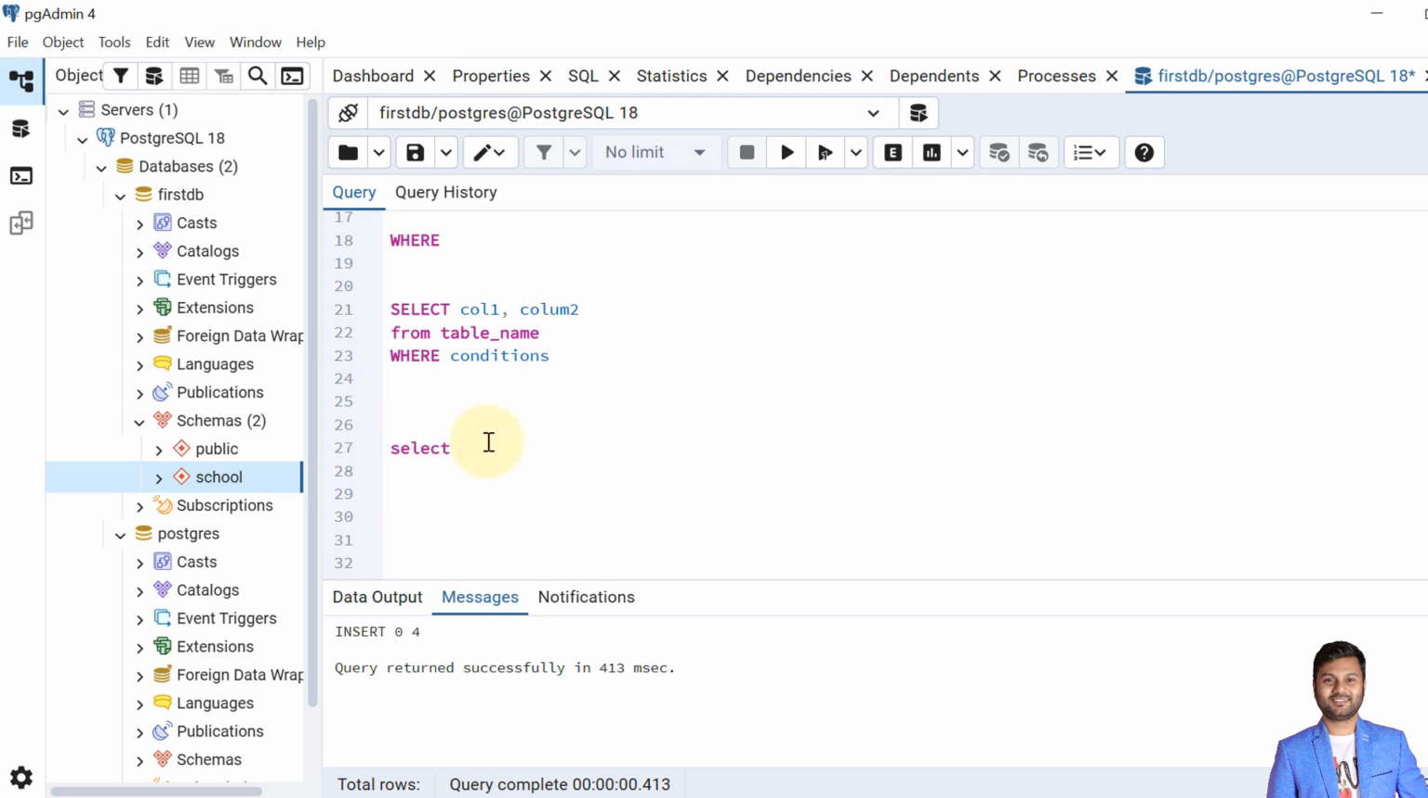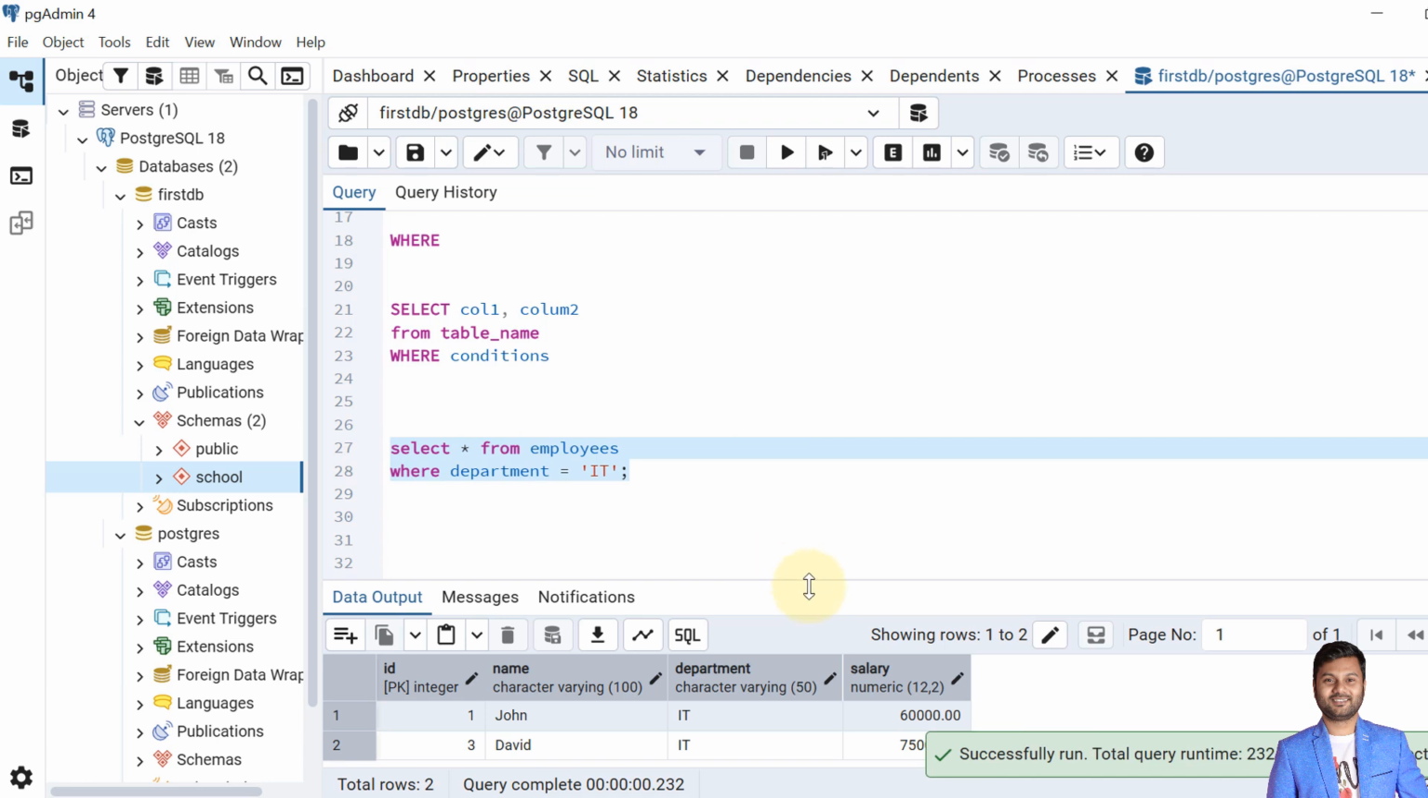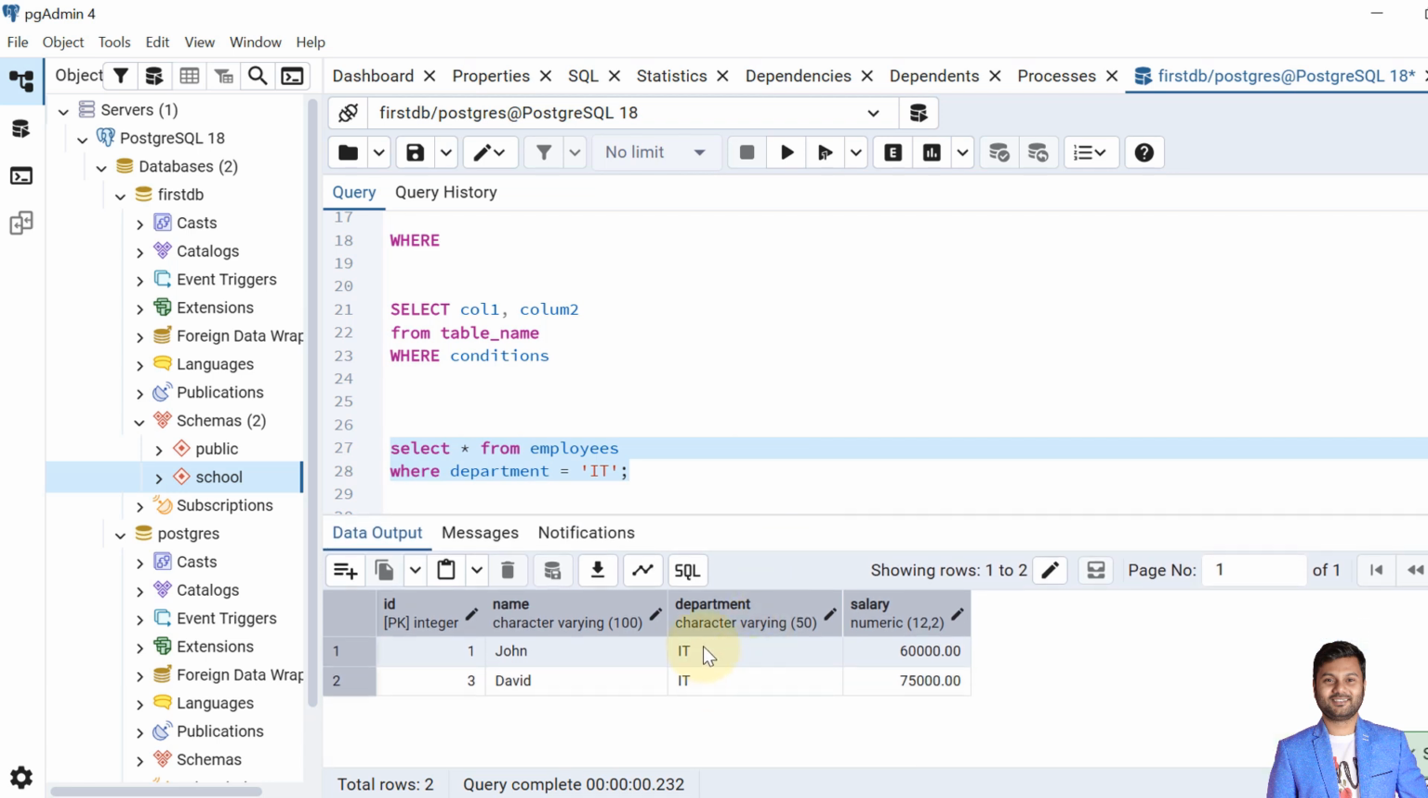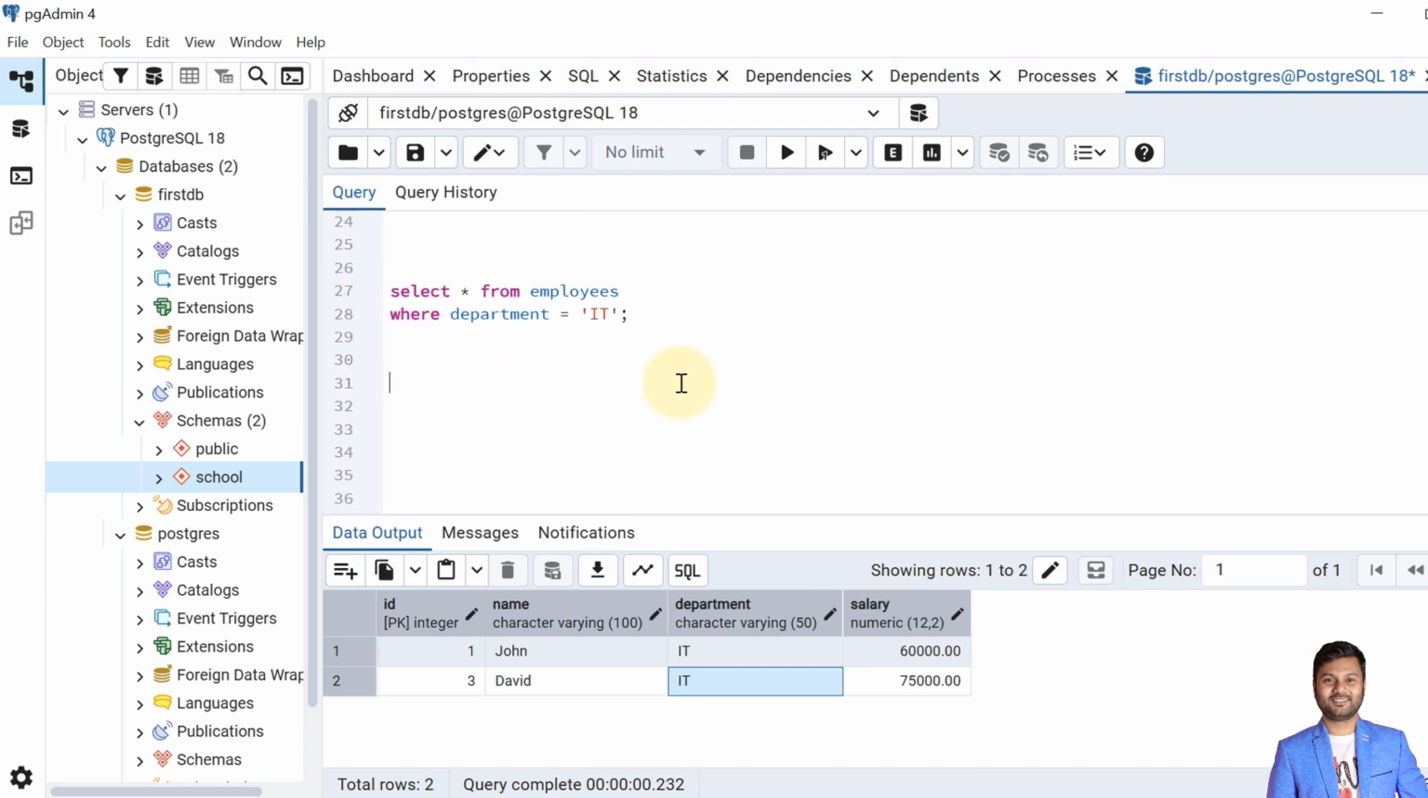I write select star from. Why do I mention star? Because I don't want to write all the columns one by one. Star means all the columns will be selected. So select star from employees, then where condition. As I said, department should be IT, so department equals IT, and then semicolon. Out of 4 records, only 2 records will be returned, the employees in the IT department. This is how we first retrieve selective records.